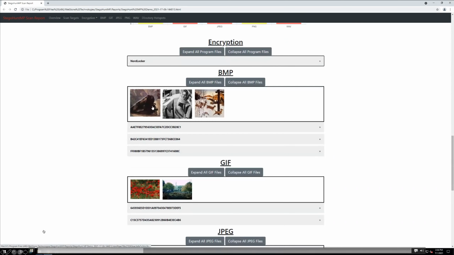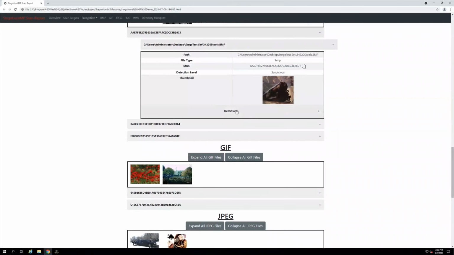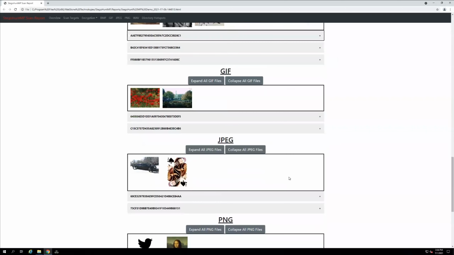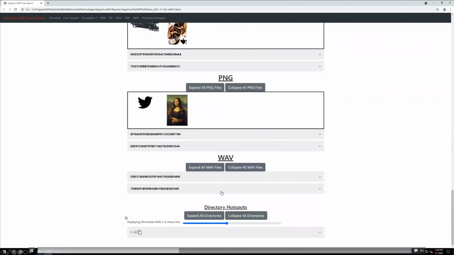Here you can see BMPs that were detected with thumbnails. You can see more information about detections as we progress through here very quickly.